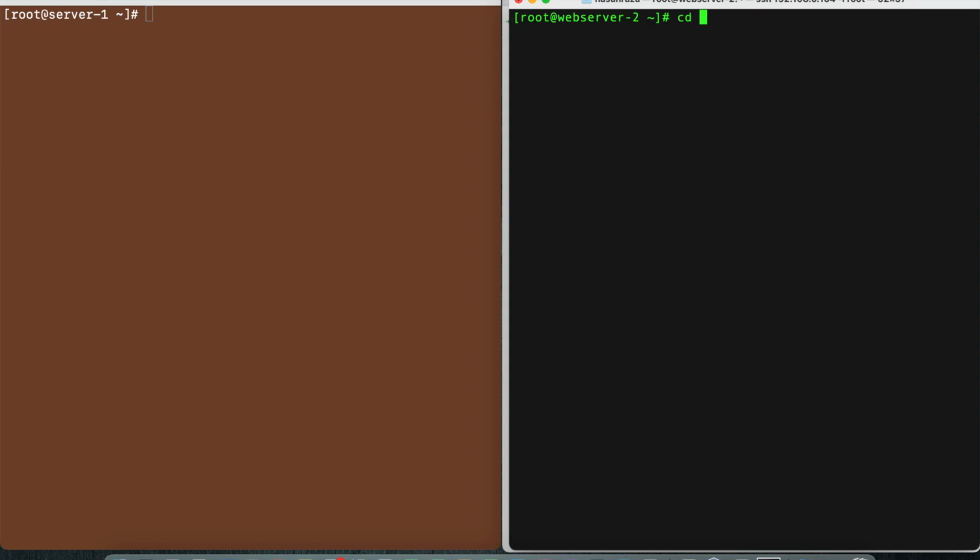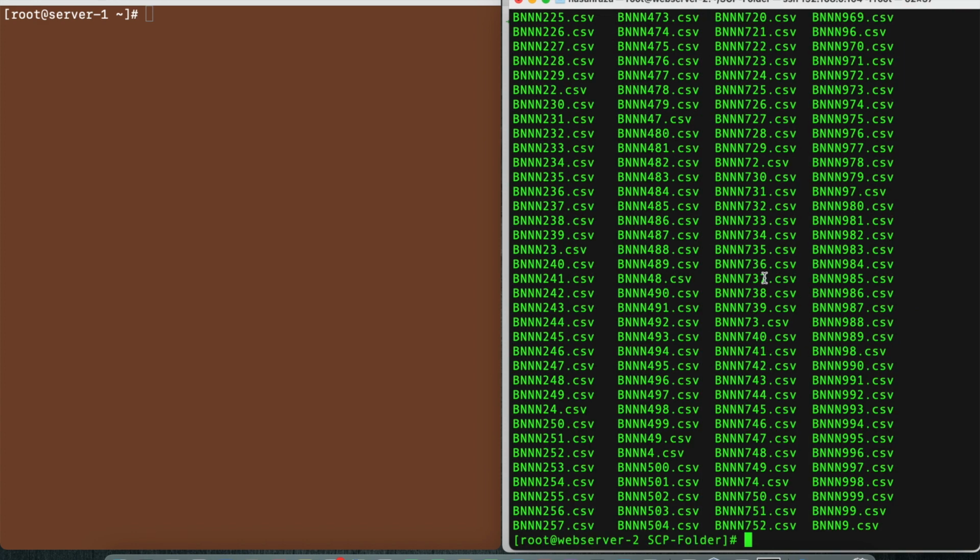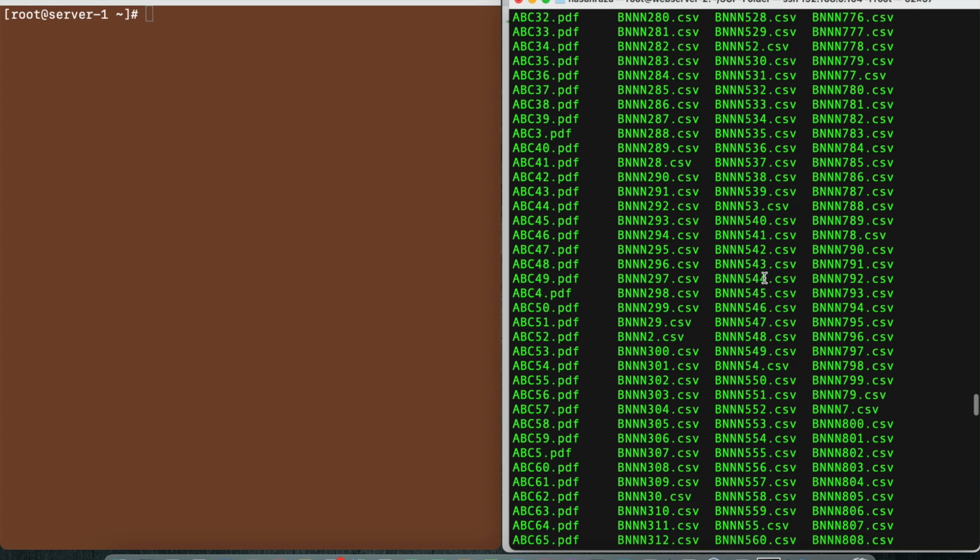Go to sclab, and you can see this. What I'm going to do is touch again and say, I'll only say bnn, for example, 1,000 more files, for example .csv files. Okay, and it's created here. You can see that we now have the folder of PDF and CSV files.